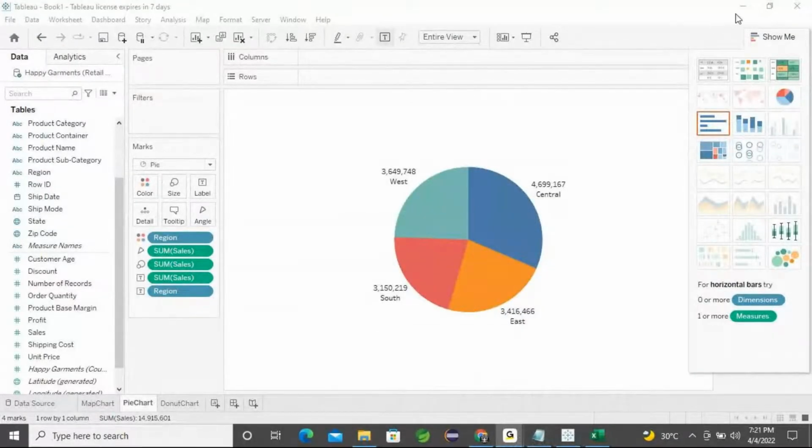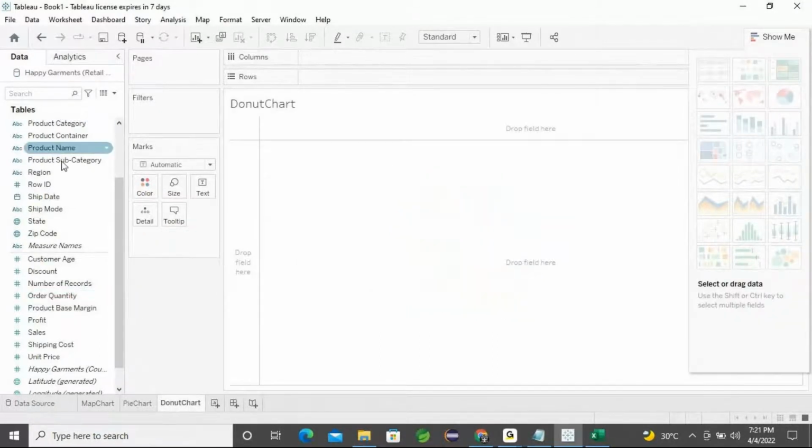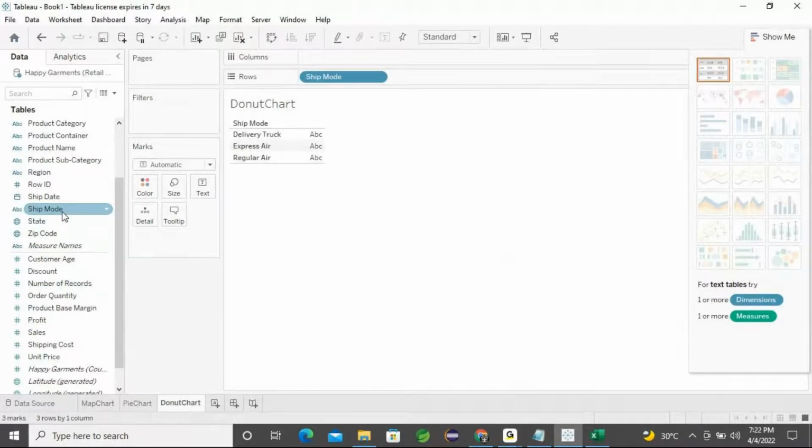Fine. Okay. Now for this donut, I'm going to work with this shift mode. Just double click. By default, it is working with the first default, which is a text chart. I want sales-wise, and later I can convert it into the pie. So one dimension is applied, and I want one measure. Where is that sales? Here, I'll just double click that sales.